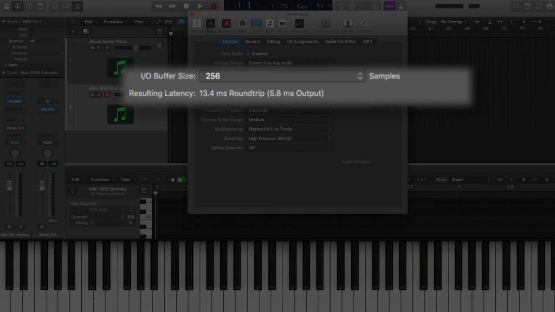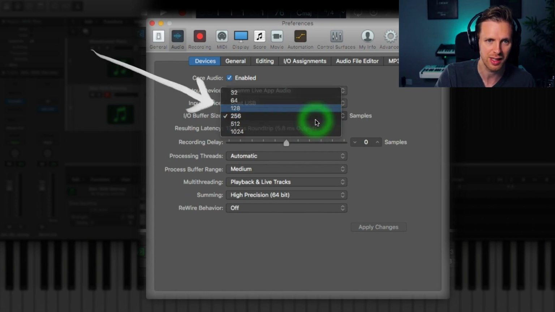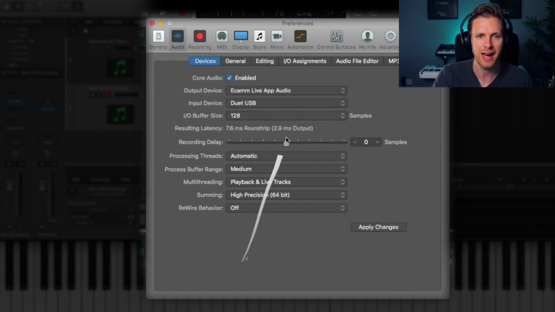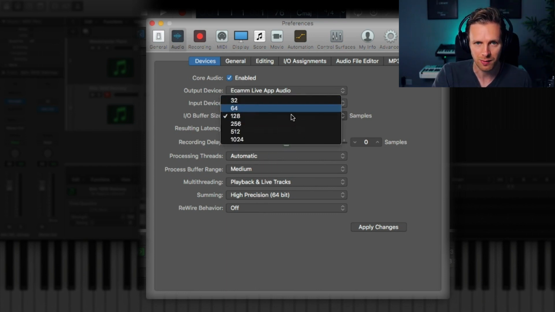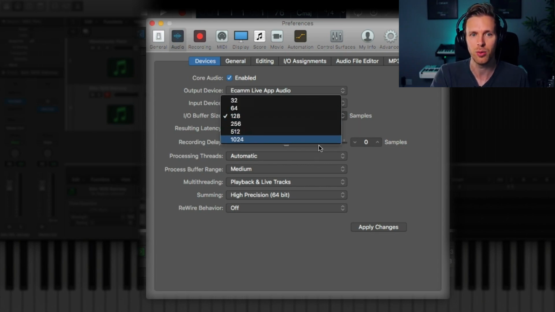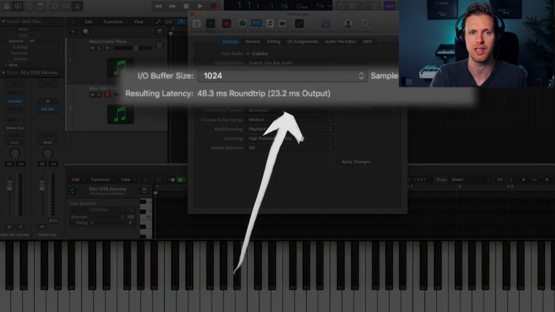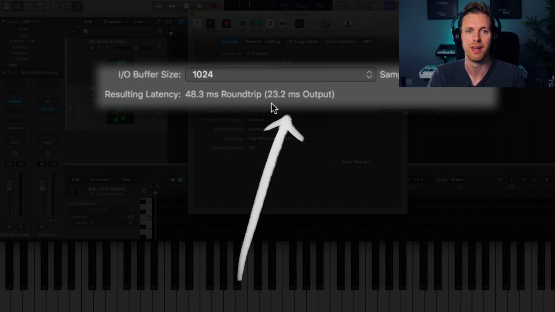Now, if we have a go at changing this setting to 128, let's say, this is going to affect that output there. You can see it's gone down. It's less latency now. So the lower you go with the buffer size, the less latency you will experience. And the higher you go with the buffer size, the more latency you'll experience. So I've changed the buffer size there to 1024, and you can see it's 23.2 milliseconds.